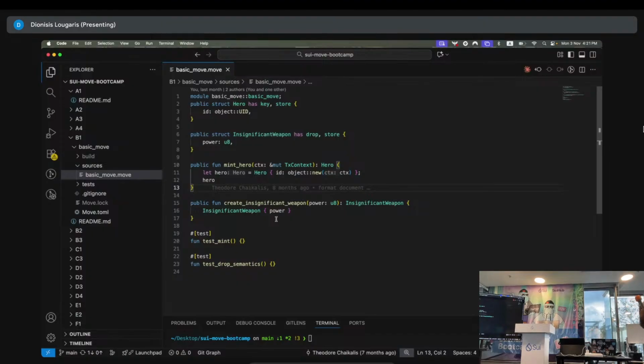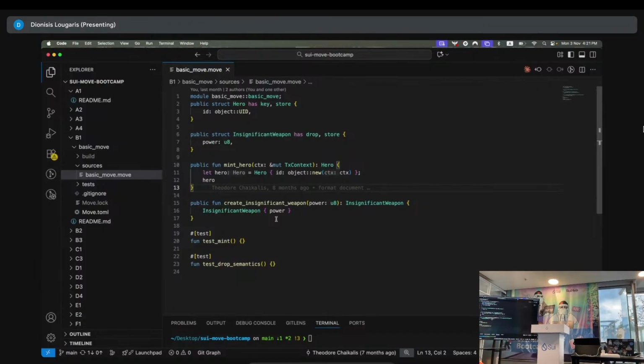Use drop in significant weapon as drop ability and store. This weapon can be dropped and this weapon accept power. That's right. Yep, that's right. What about line 10? This function is for minting a hero and returns a hero.